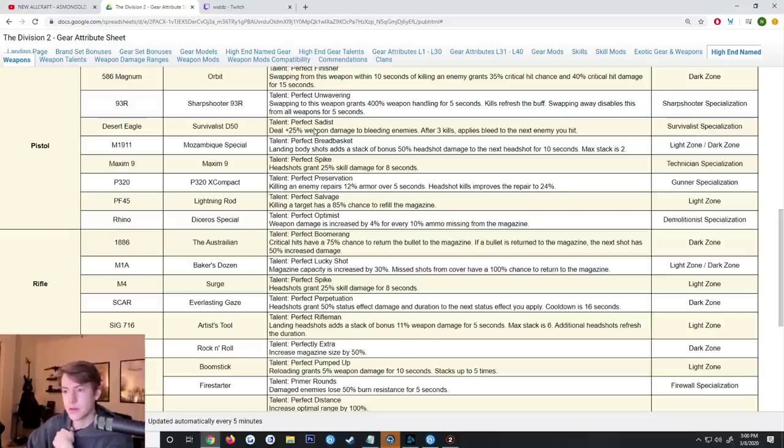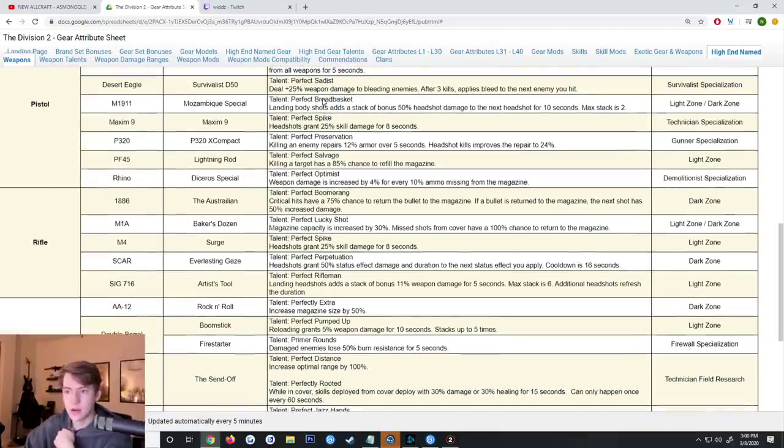For the Desert Eagle, you get perfect Sadist again, which is okay, but you're not really going to be using that. The Mozambique, which is actually something that I have, it's just perfect Breadbasket, which is pretty nice, but I never swap to it. But you can do like 1 mil a hit with it, which is kind of cool.